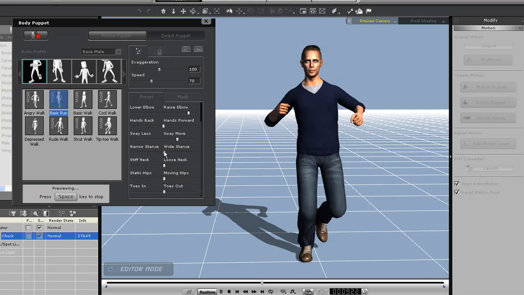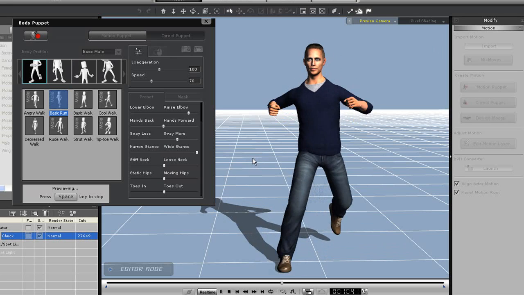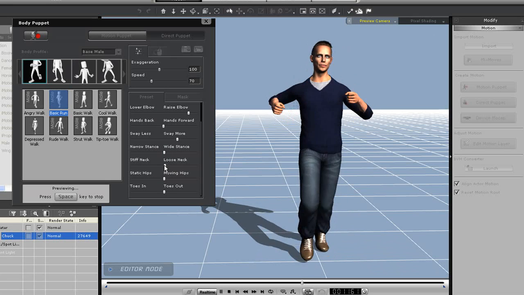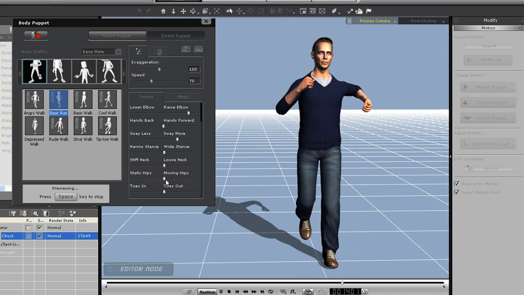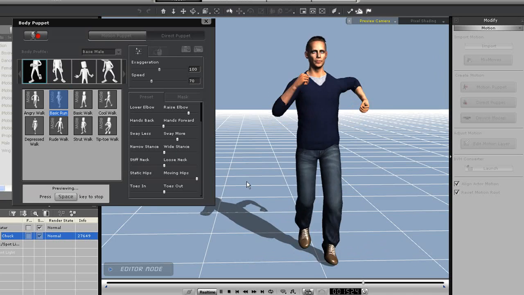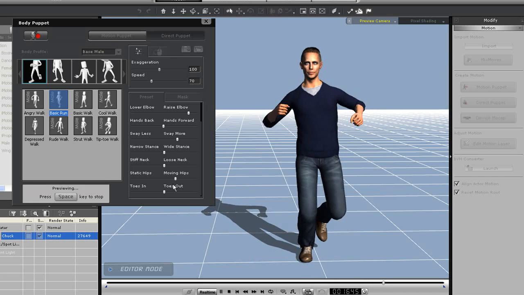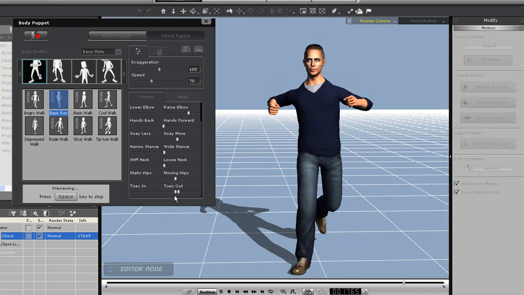Each different puppet motion has different slider names and characteristics. So go experiment with them yourself to find the perfect motion for your character. You can easily find a match for any character personality type.